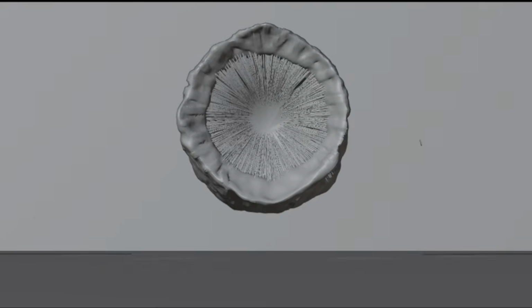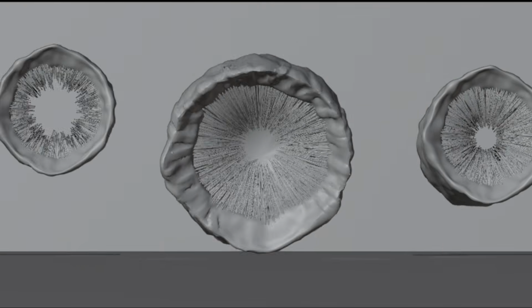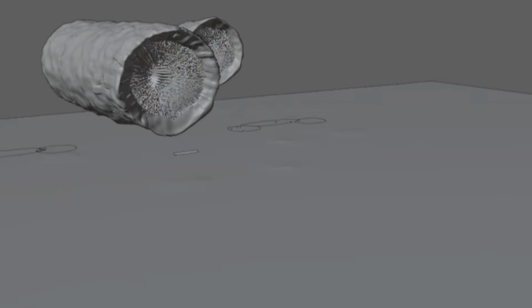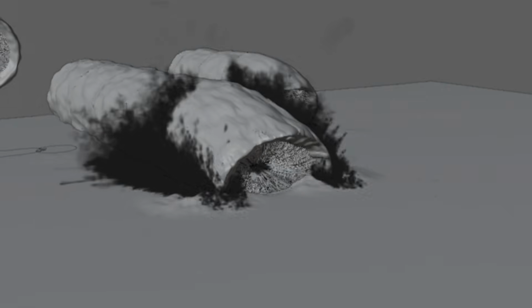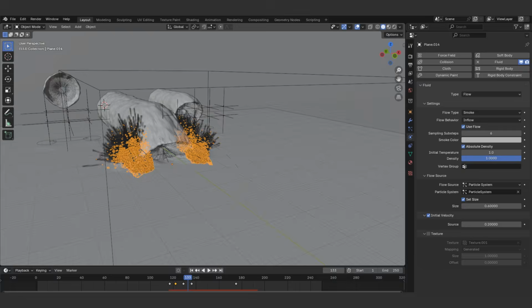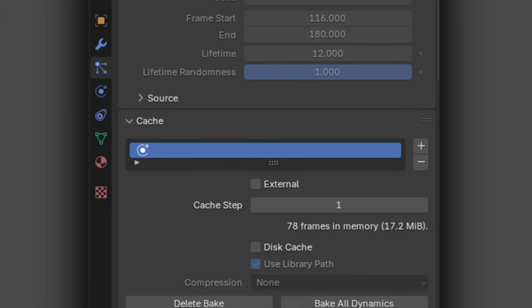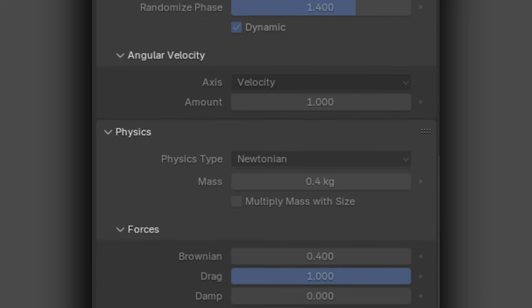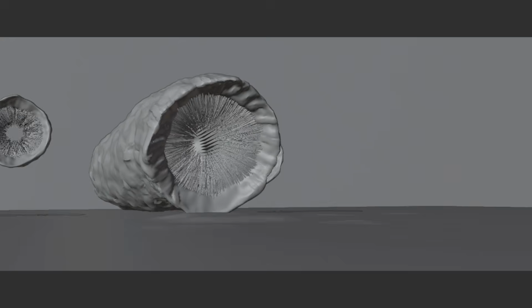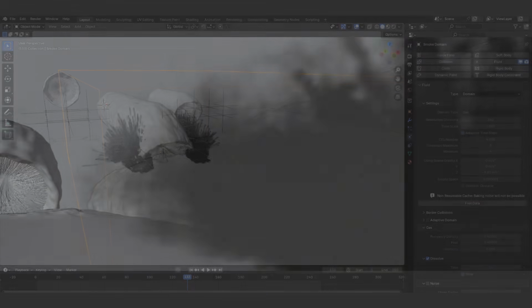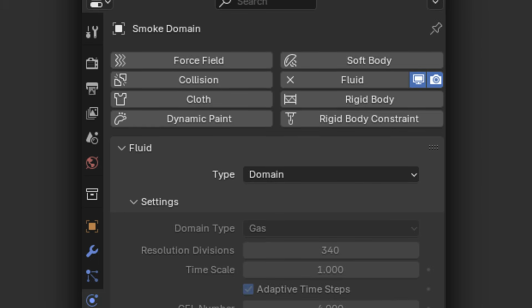Next, I created the simulation of the worm's impact with the ground. I used a particle system as the flow object. This can be selected in the flow settings. Here's a quick look at the domain parameters.